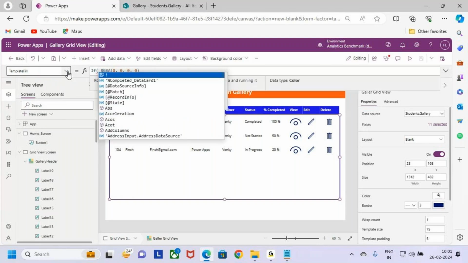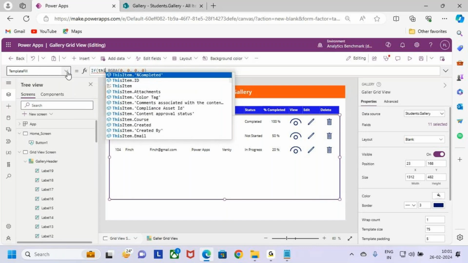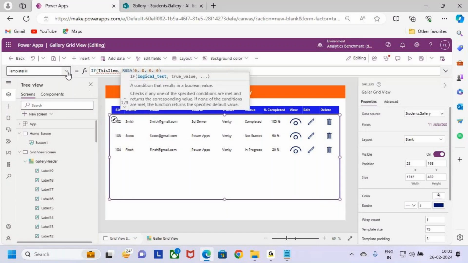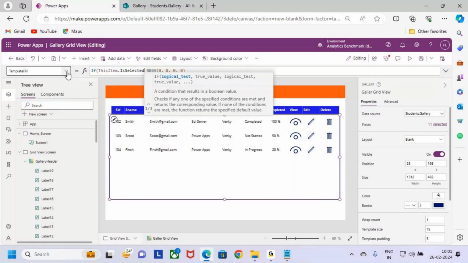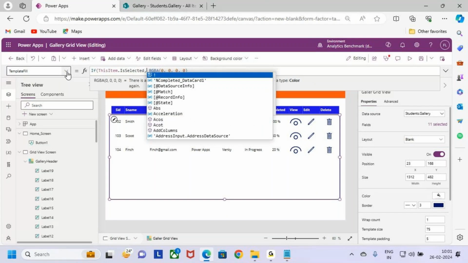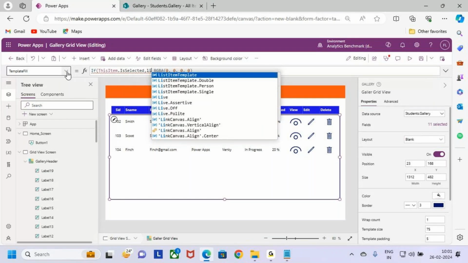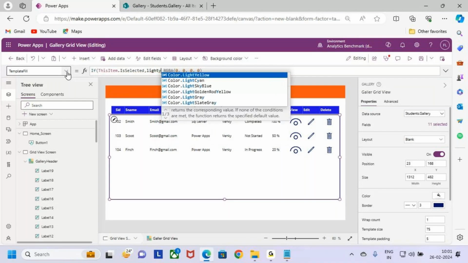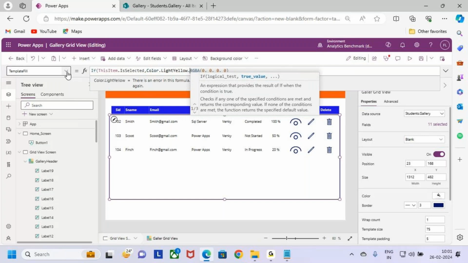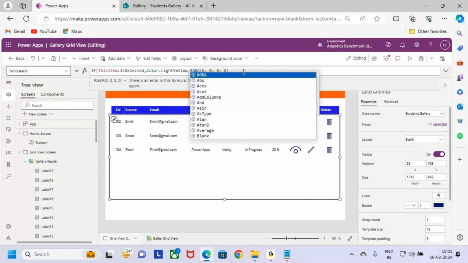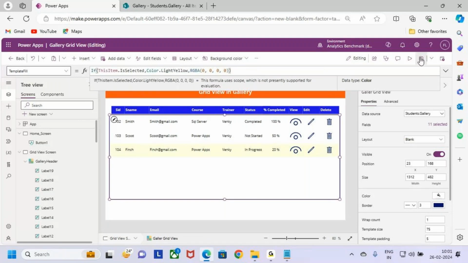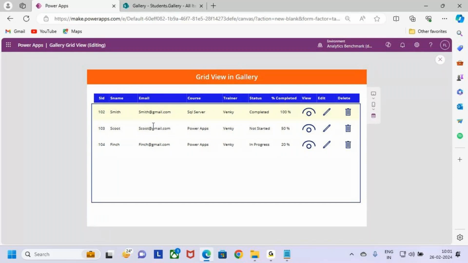If this item dot is selected, then I want to show the color as light yellow. Otherwise, I want to keep the same color. Just save, close it, and now play it. Now see, when I play, whichever item I'm selecting in the gallery, I'm able to keep some background color. I just want to highlight that one.